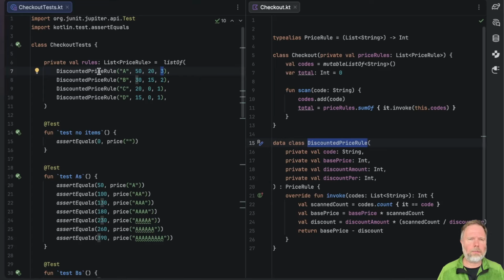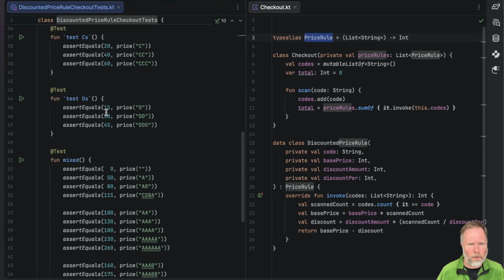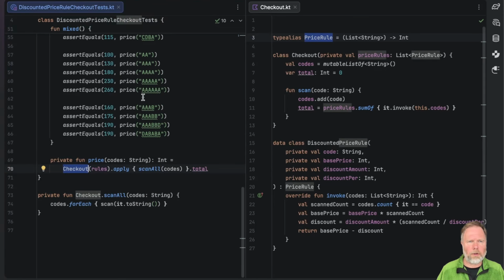That's a completely different pricing structure to our discounted price rules, but it will be interesting to see whether our price rule and our checkout can stay the same. I think maybe what we'll do is we will rename this checkout test to be discounted price rule checkout tests, because this tests the checkout. It's down here with only discounted price rules.